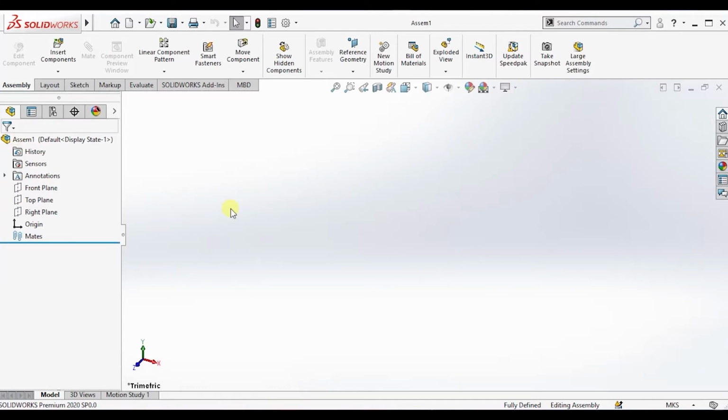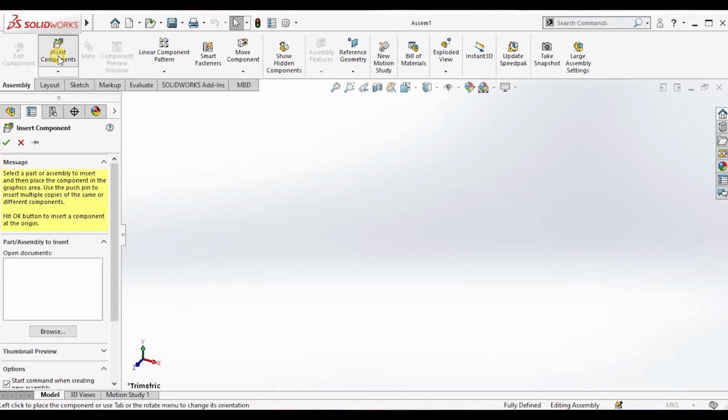The first thing we have to do in the assembly environment is to insert the parts we need to assemble. So in order to insert the components, we will use this insert components tool. So click on that.